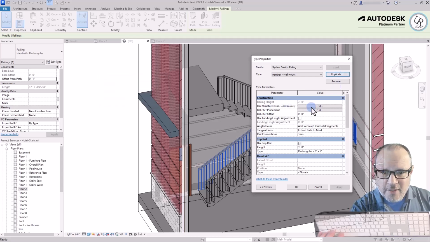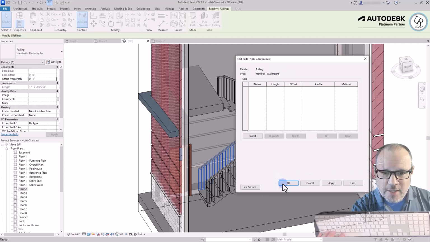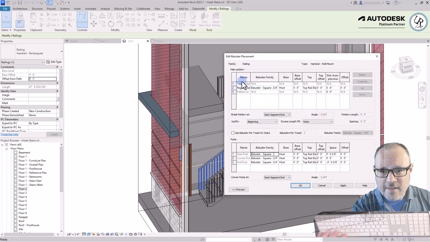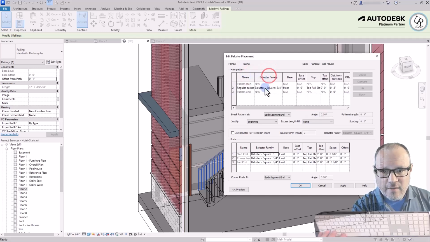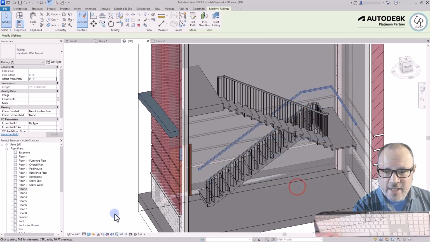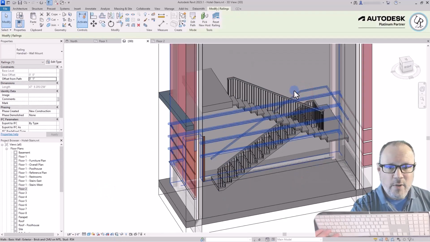In the Rail Structure panel, click on that, and it has no information in here because it's just a horizontal rail with pickets. Going to the baluster placement area, choose Edit, and at the top there is the regular baluster pattern. Using a 3/4 inch square baluster, we're going to remove that by changing it back to none, and the posts at the base are also going to be removed, so we set those baluster families to none as well. Once all of this is changed, click OK, and that turns it into a wall-mounted railing by itself.